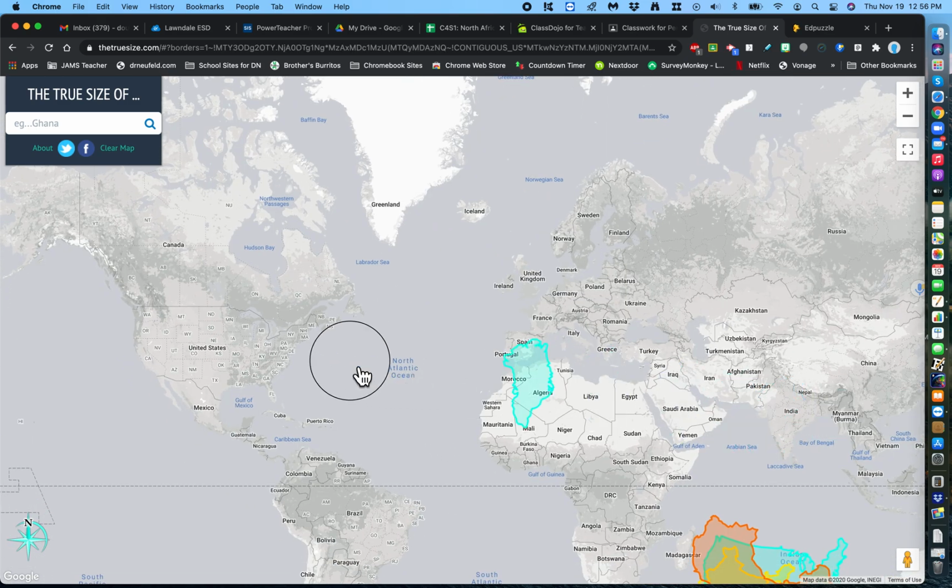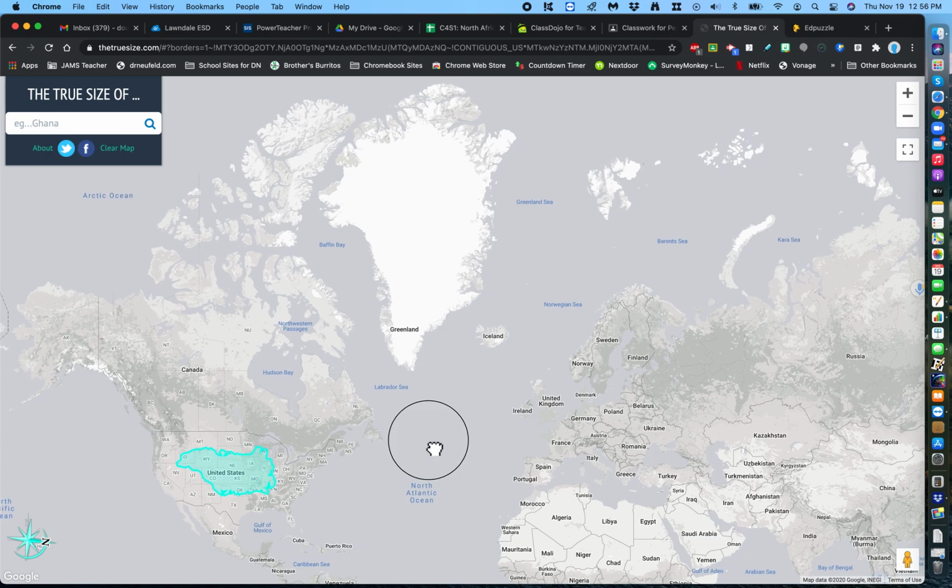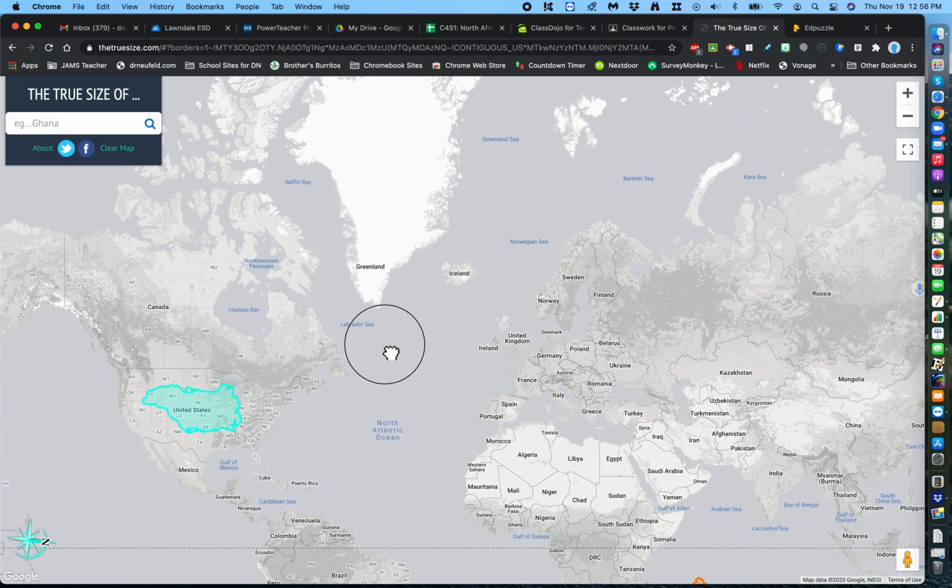What about the United States? Let's drag it over. Now, if you want, go here to the corner, north, south, east, west, and you could turn it to make it fit even more. Now, look at that. Greenland looks like about half the size of the United States. Yet when we look at the paper map, it is much larger.